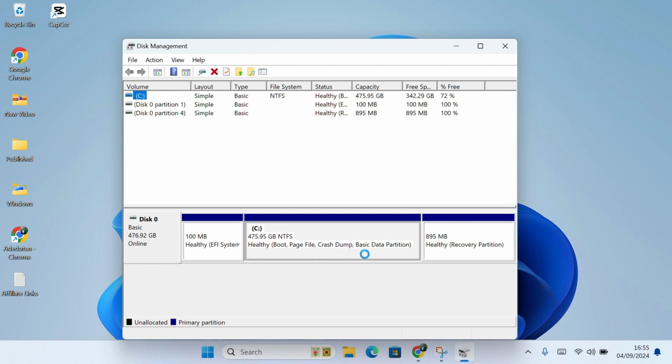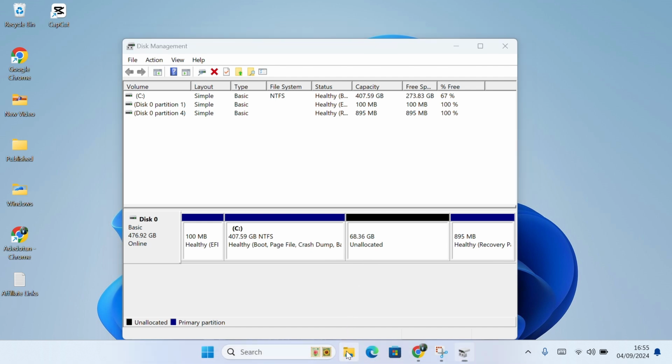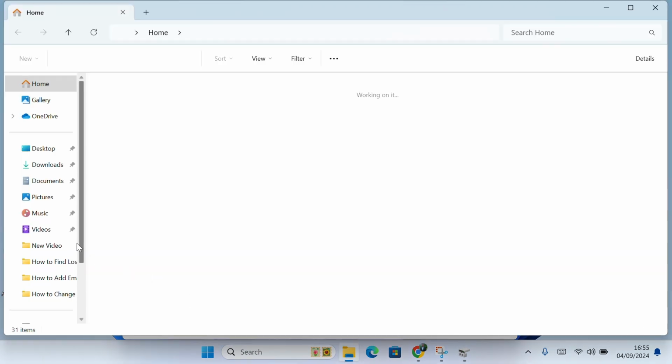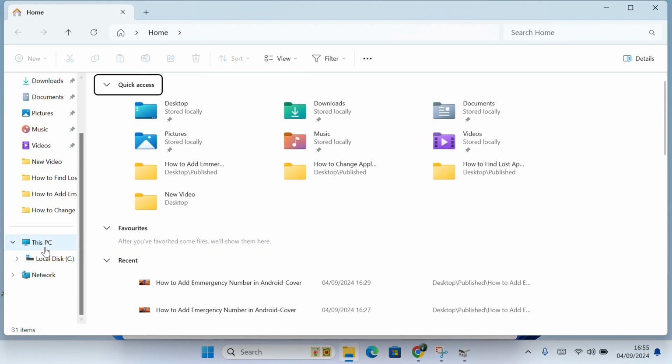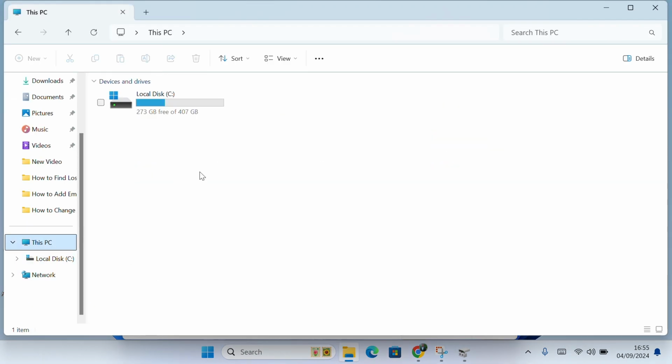This might take a couple of seconds, and once the shrink finishes, this is going to create a D drive or another partition called Unallocated on your Windows computer. Then if you go back to your Windows and click on This PC in the Explorer, you can see we are still having only the C drive.